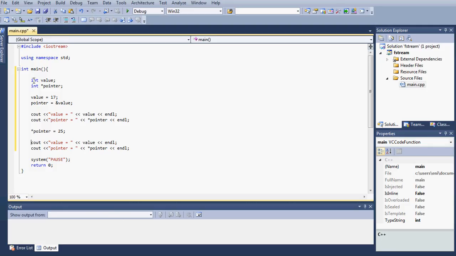Up here we declare an integer value, and we call it value. Second line we declare an integer pointer, which will point to an integer in memory, and we call it pointer. Then we set our integer value to be 17, and then we set our pointer to point at the address of value. The pointer points at this address, and the value inside that address is 17. So if you print out the value, it should be 17 since we set it equal to 17.